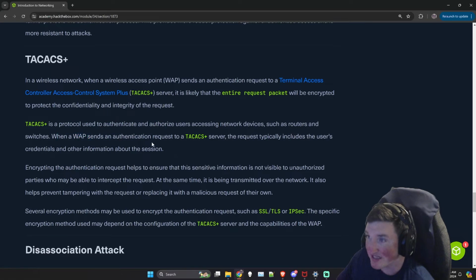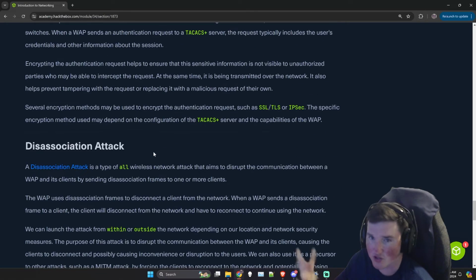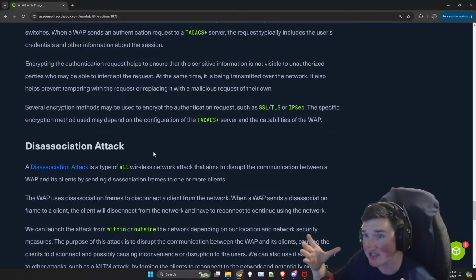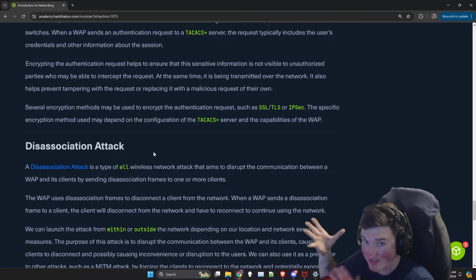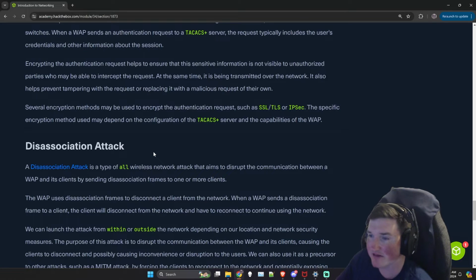When the wireless access point sends an authentication request to the TACACS server, the request includes the user's credentials and other information about the session. It then validates them, right? So this is why it's larger scale, because typically all that can be done on your home wireless access point, whereas in a large scale network, you may have something else as your authoritative server, your authority of who can log in and who can't.